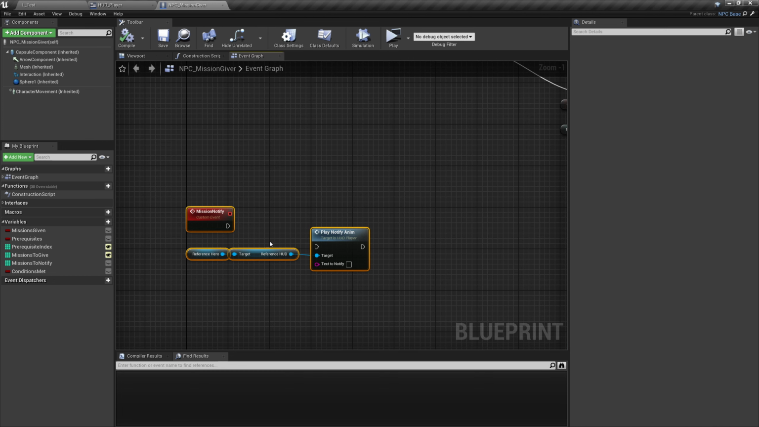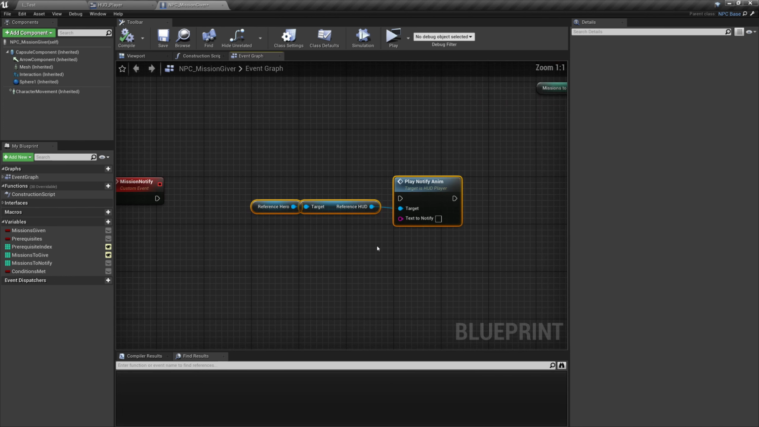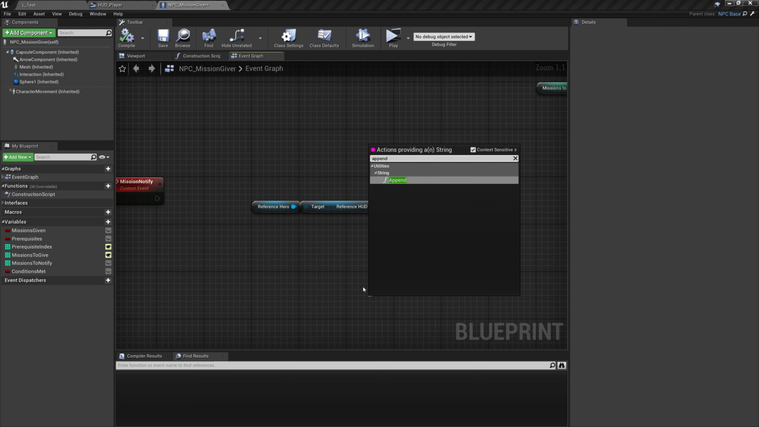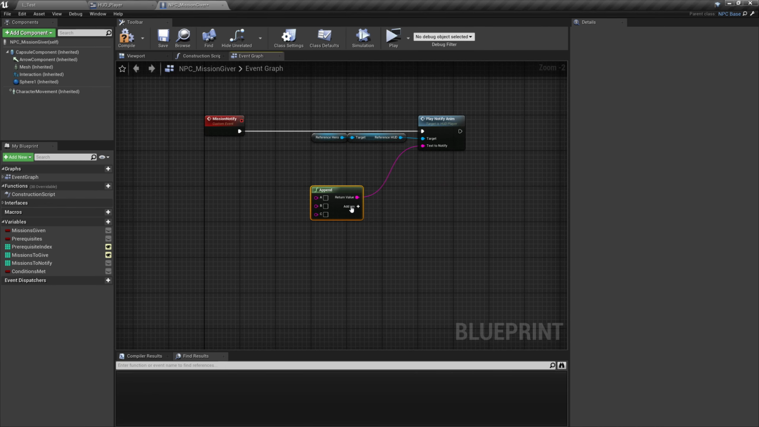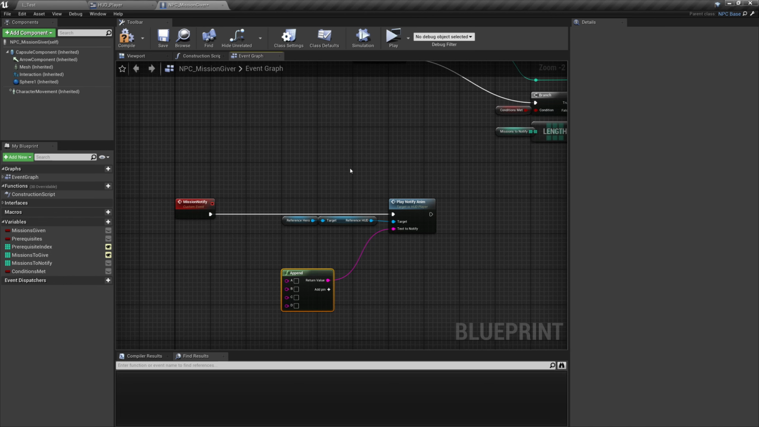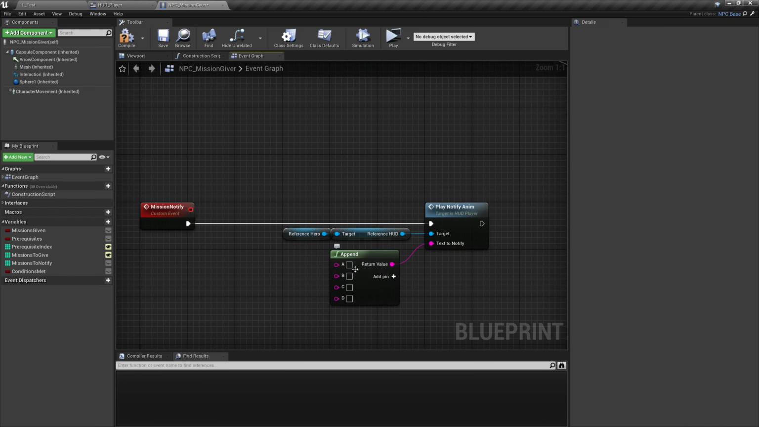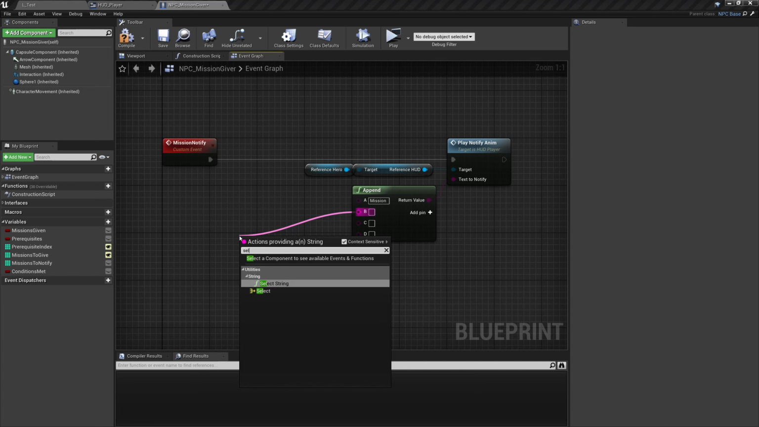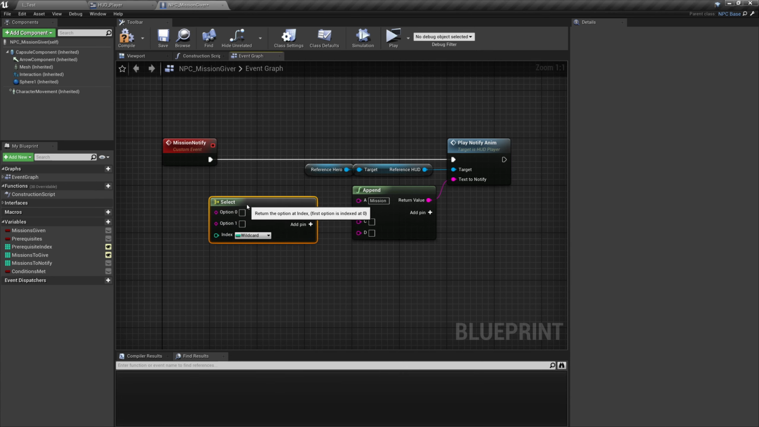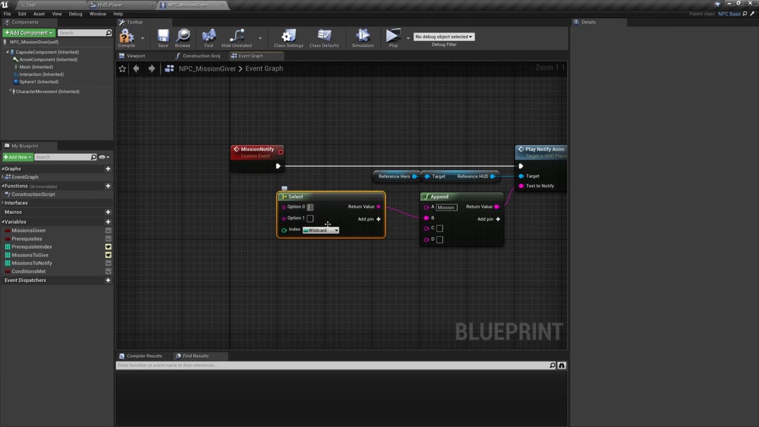Now the reason I wanted to make this a string is so we can append it. Let's drag out of there and type in append. And this append is going to be a little bit complicated compared to our previous appends. We're going to add a few more pins. Not sure how many we're going to need right this very second. And the first one is going to say mission with a space. The second one, we're going to drag out of that and type in select because that will be one of two options. The first option will be started and the second option will be completed.